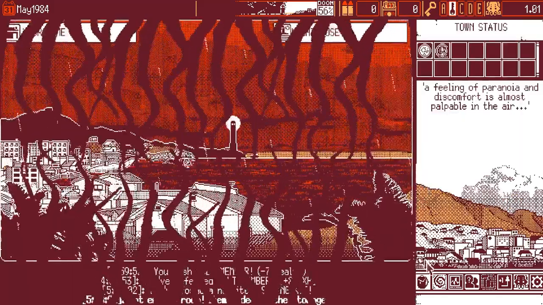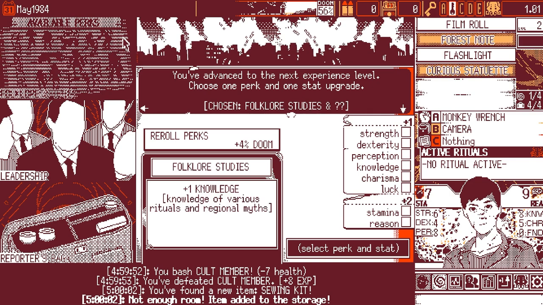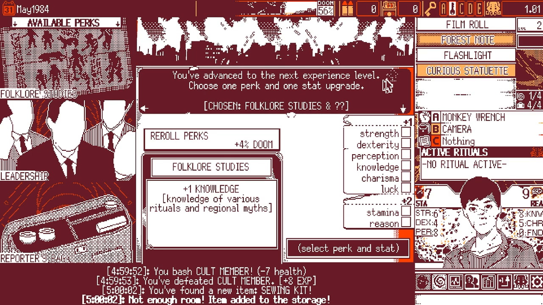I'm just trying to think. Time skip's kind of nasty. 56% Doom, Mystery 2. Eh, you know, it is what it is. It's fine. We cannot discard the Curious Statuette. We cannot sell the Curious Statuette.